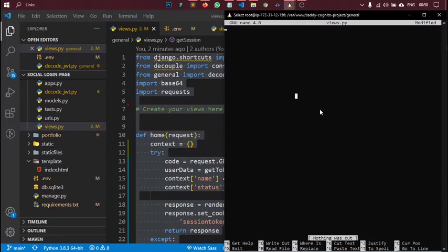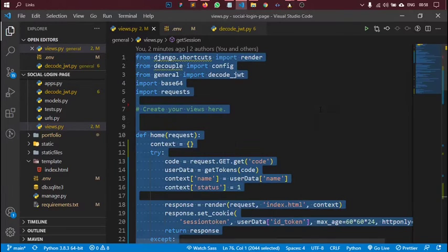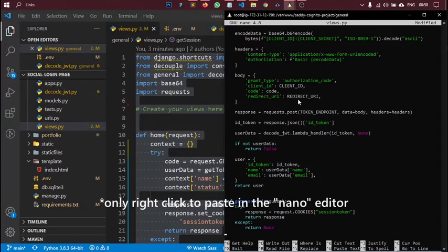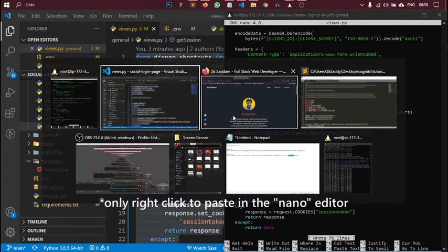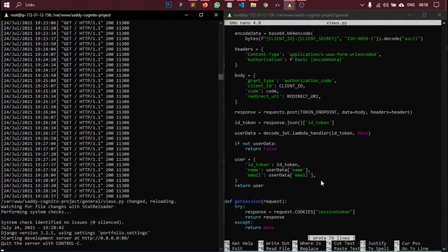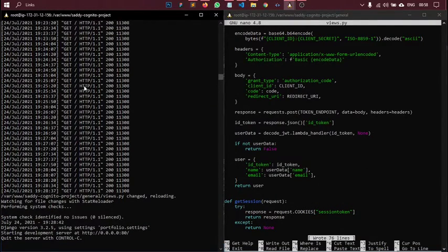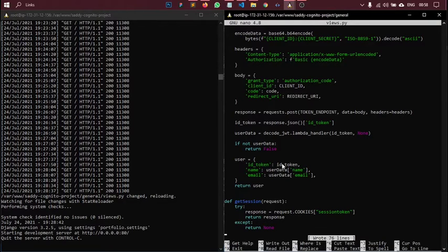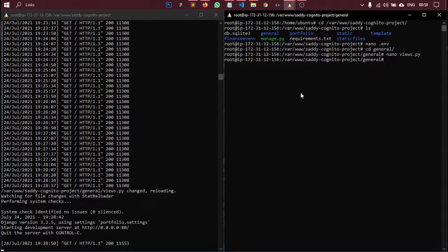Okay, so I think I haven't copied it properly. Let's again Control C and right click with Control V. Okay, so we are done pasting it here. Let me see my server if there is any error. No, there is no error. This is the server I'm running. Let's get out of this views.py.